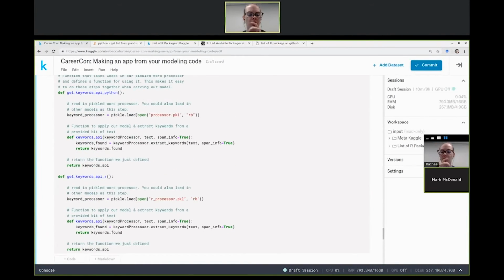Actually, will this run into problems? Sorry, I'm second guessing myself. Because in both cases, we are loading into our local namespace something called keyword_processor. And I think that whichever one we load in second will overwrite the first one. So I am actually going to make sure that this one is Python and this one is R, because we have two separate models here. And we want to make sure that we are applying the right model.